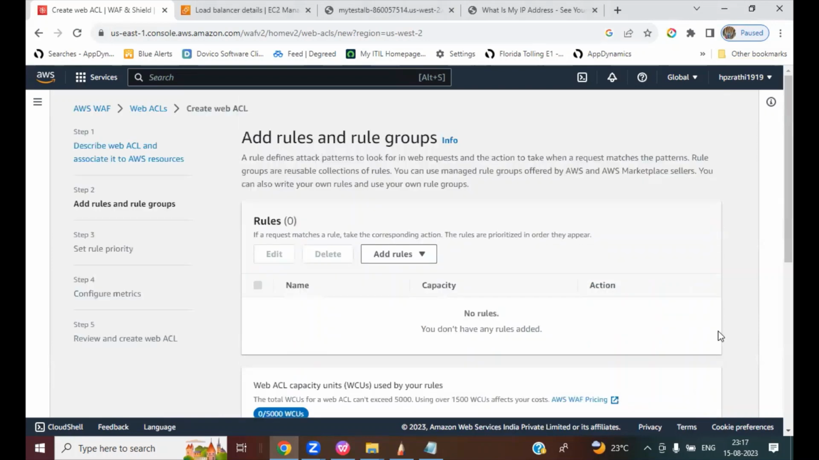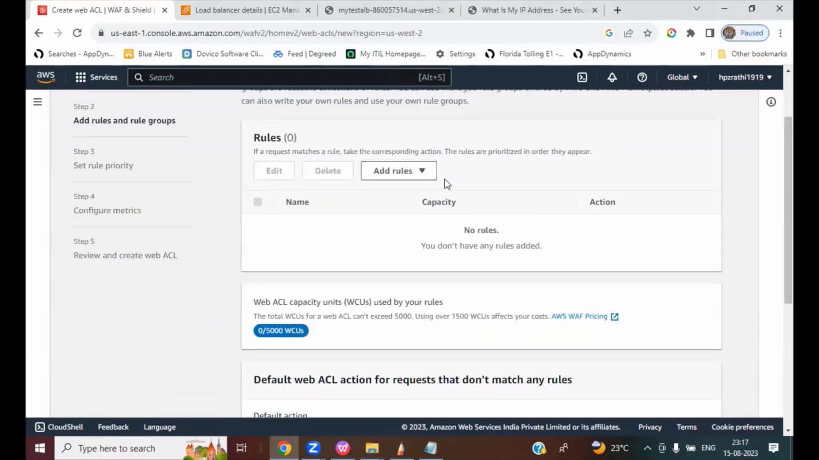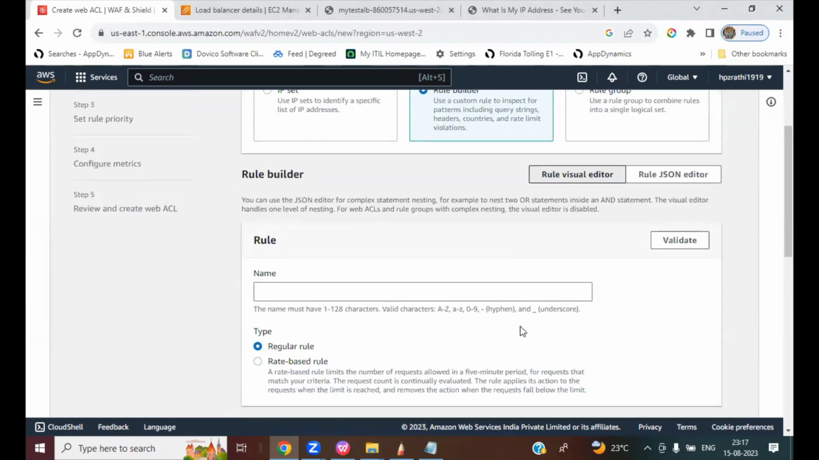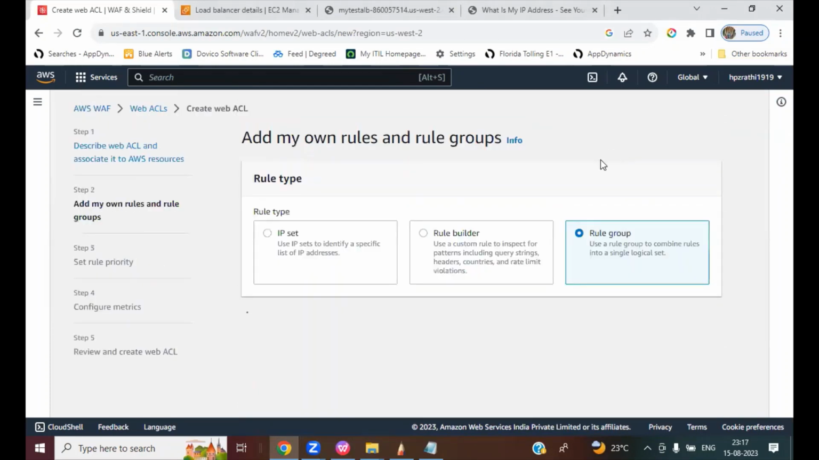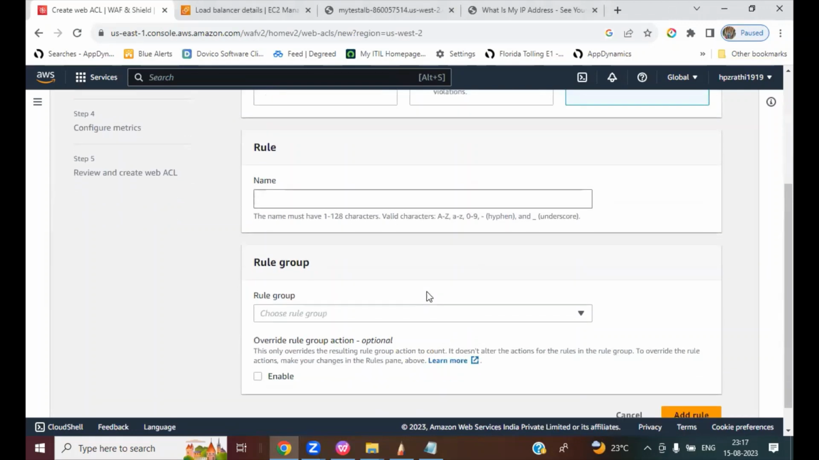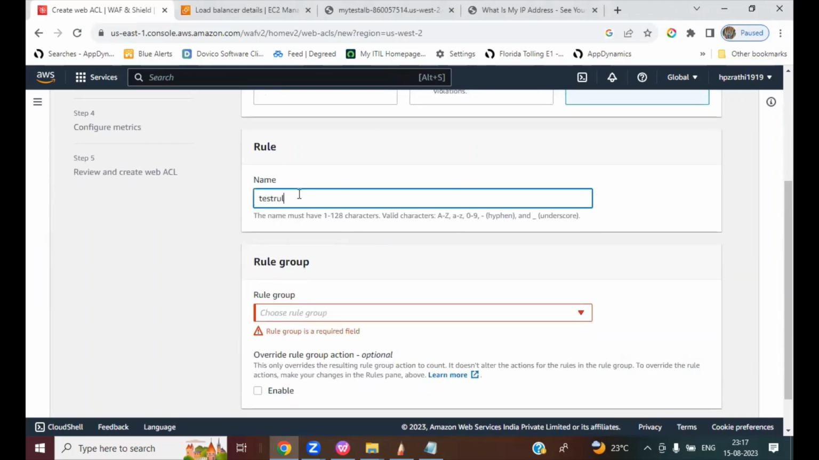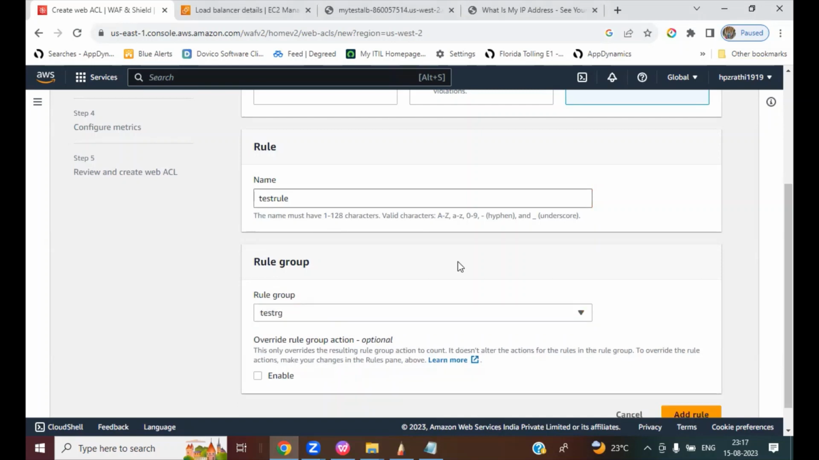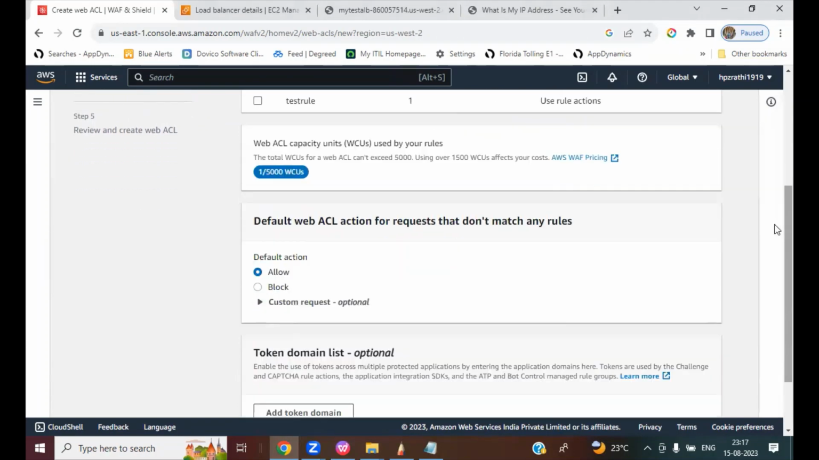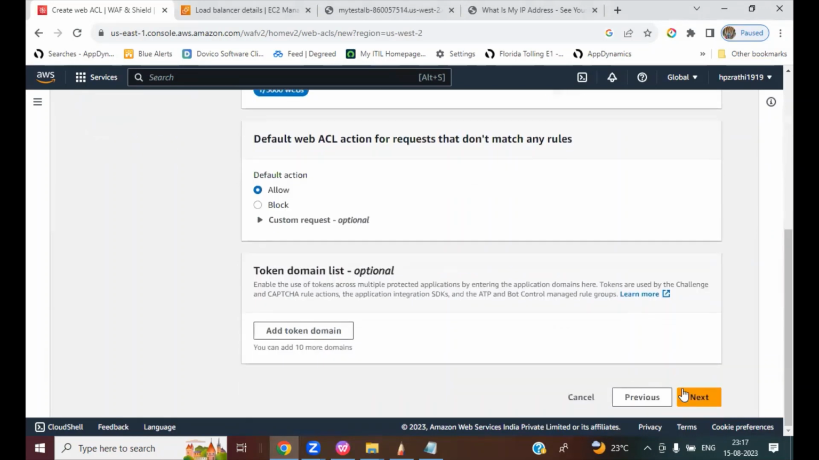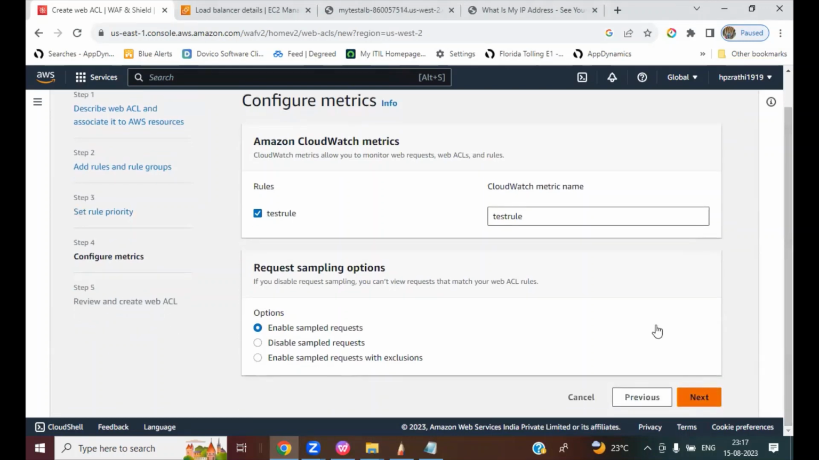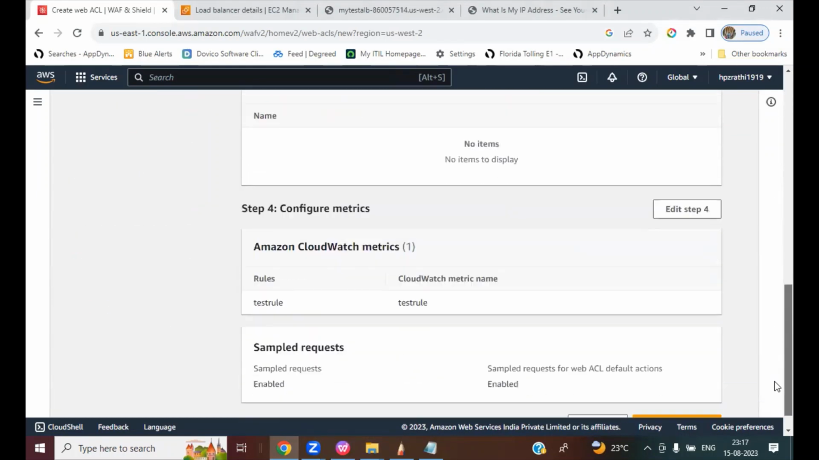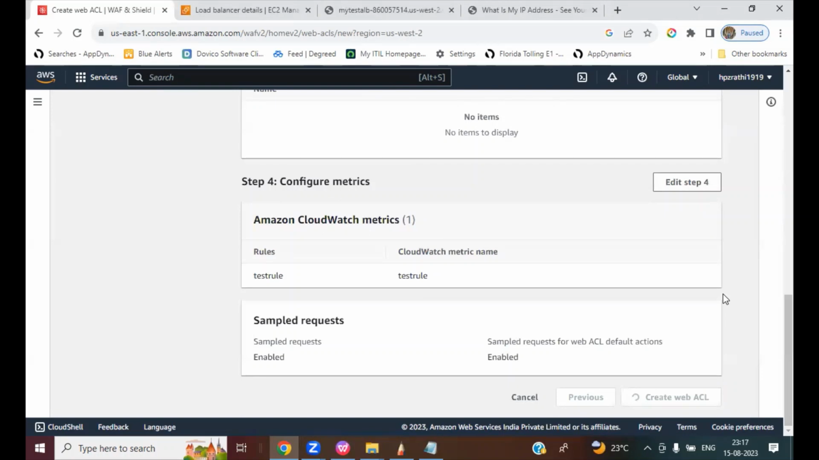Now let me click next. So now it is saying add the rules. I'm going to select my own rules and rule groups. So here I will select rule groups and we already have created a rule group, right? So I can give a name for the rule. And I will select my rule group, which is test RG, right? And click add rule. That's it. So this will basically conclude the configuration of your Web ACL. Now I will say create Web ACL.